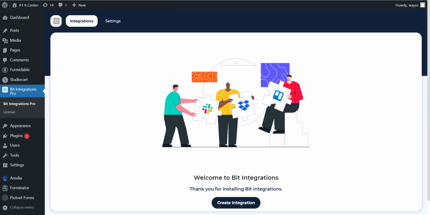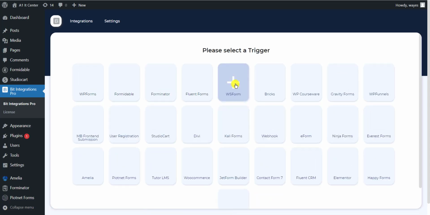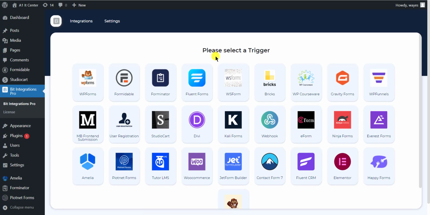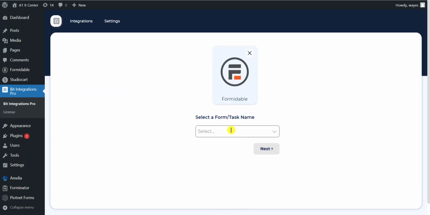Now go to the Bit Integration dashboard and click on the Create Integration button to create an integration. Now select Formidable as a trigger. Select the form from the drop-down list that you want to connect with actions and wait for a few seconds until the next button is active, and click on the next button.